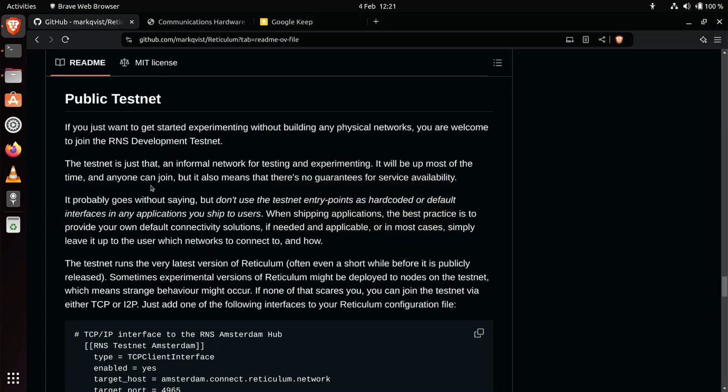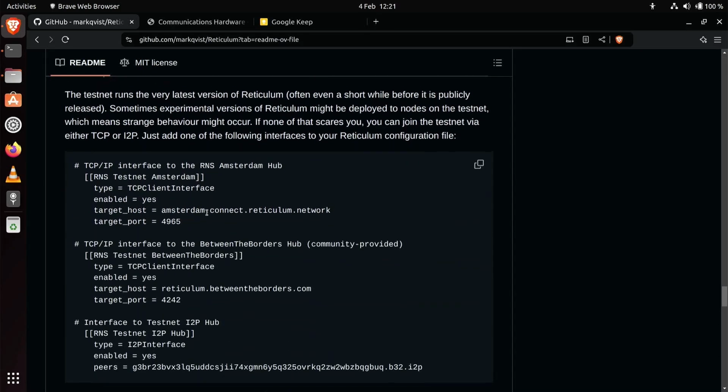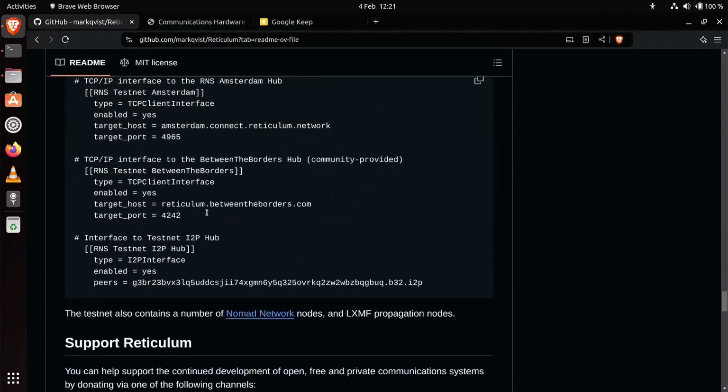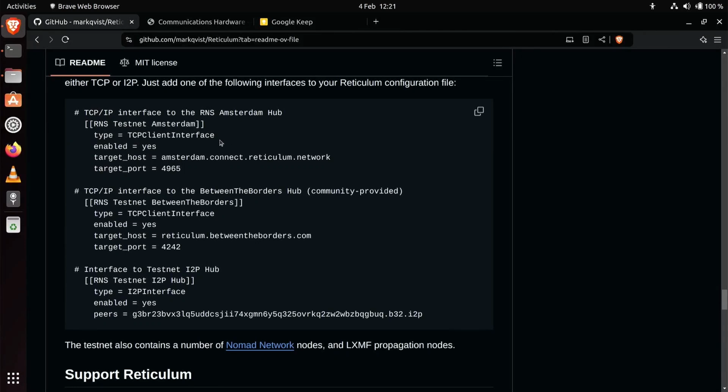Let's have a look. You can also add these interfaces, which are very useful, the public testnet. You can add Amsterdam and the borders, and then straight away you'll be able to get data in and out of applications like NomadNet, for example. Until you do that, you won't be able to do anything or see very much. You need to add these interfaces if you want to see the public testnet at least.